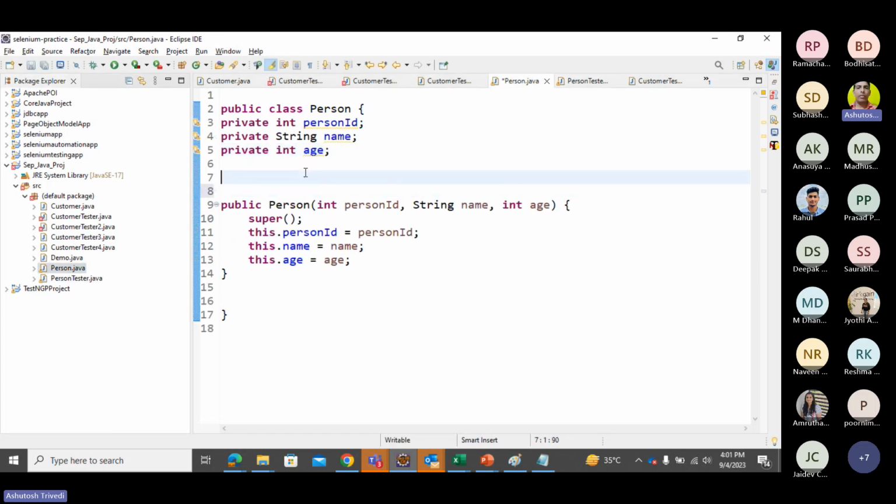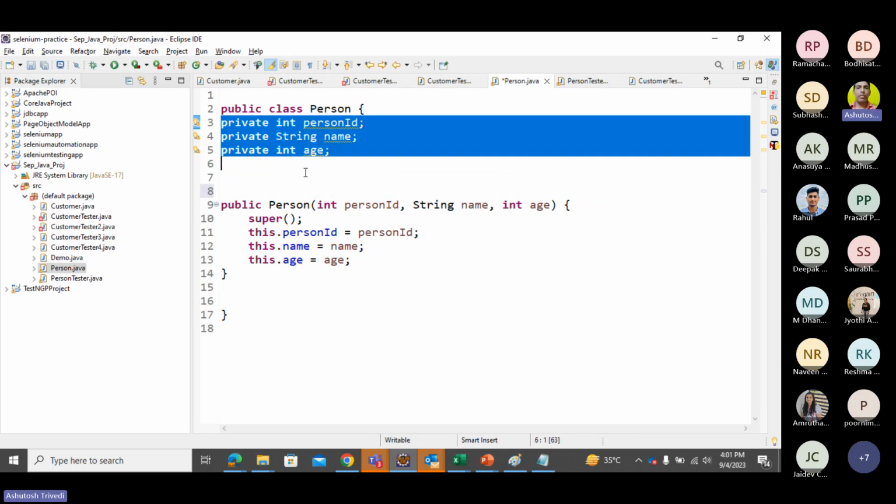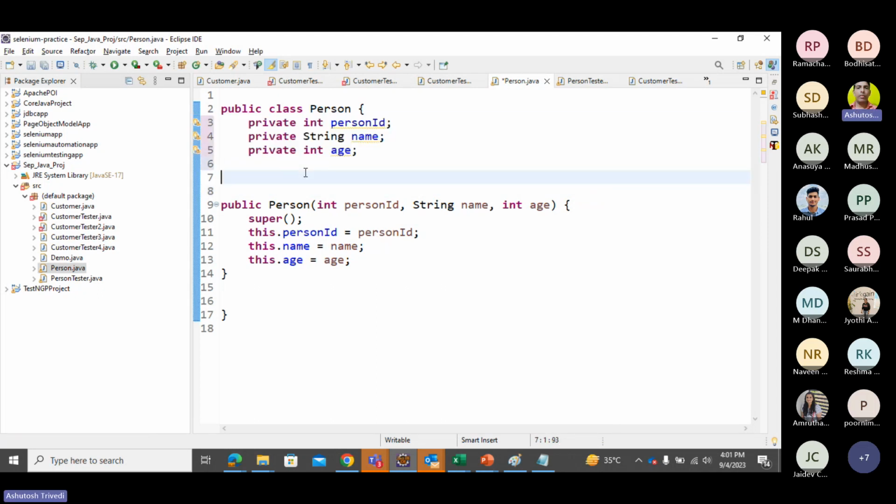First of all, you need to declare all those properties as private. Once you declare all those properties as private, no one is allowed to access them from outside. But sometimes you require access to those property values. Then you need to provide getter and setter methods. So here we understand public getter and setter methods.